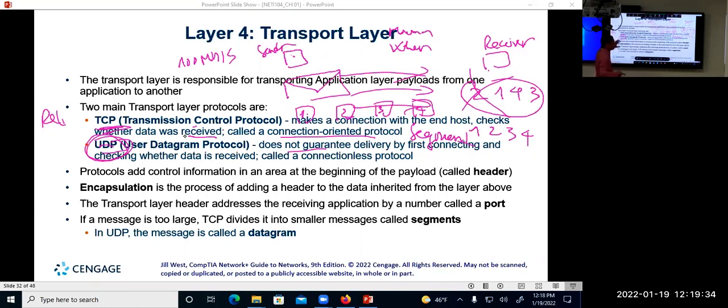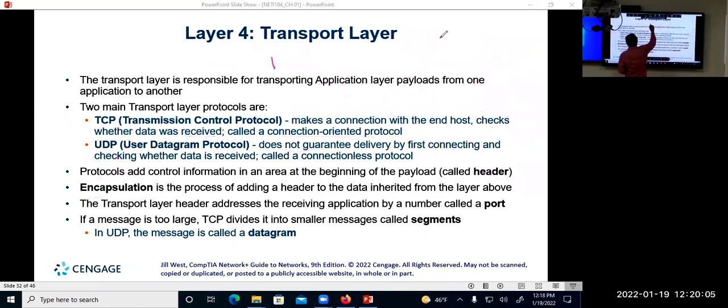One thing about this, you have to understand the definition of the header and the encapsulation itself. It's very, very important in networking. So what's the header? Header is control information that you add at the beginning of the payload. Think about this: you have an email, you break it down into multiple segments, and for each segment you have to add a header.